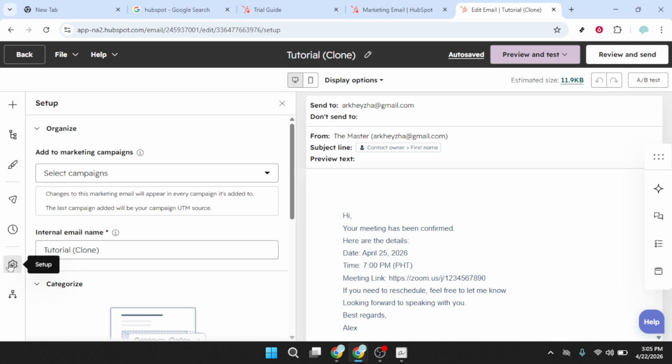This takes you to the configuration panel for the email. Here, you can adjust essential settings that affect how the email is organized and reported. In the Setup area, find the section labeled Add to Marketing Campaigns. This is the control that links your email to a campaign for centralized reporting.